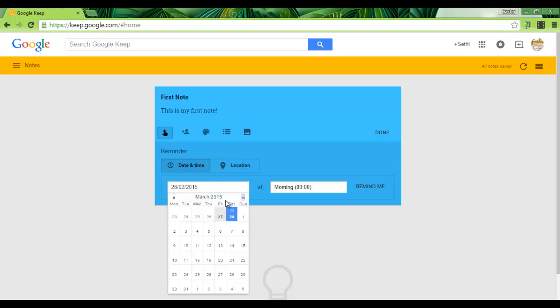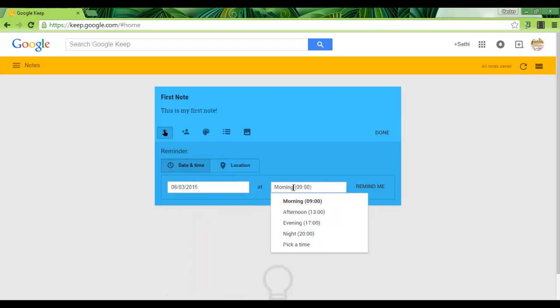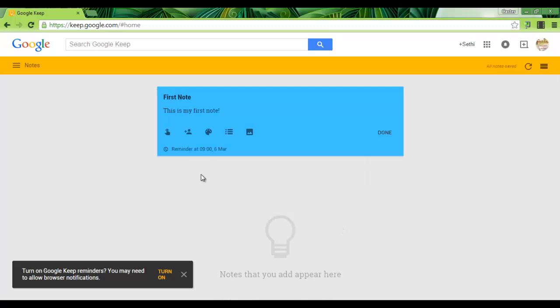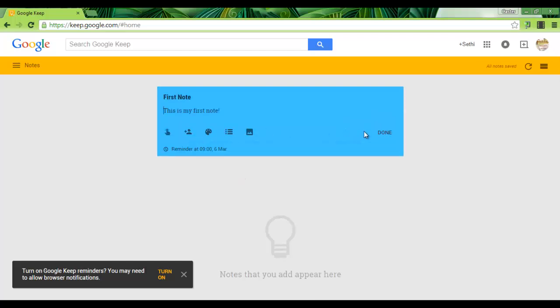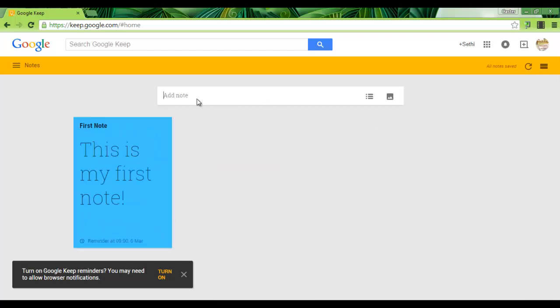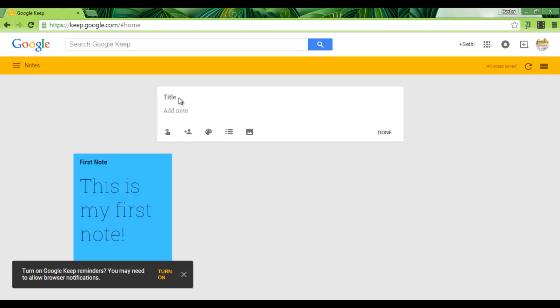Let's remind the 6th of March, 9 in the morning, remind me. You can now see that your note will send you a reminder at 9 o'clock in the morning, the 6th of March. You can also invite people by clicking on Share. That means you can now share this note with other people. Let's click Done. And let's create a second note, which will be a list.